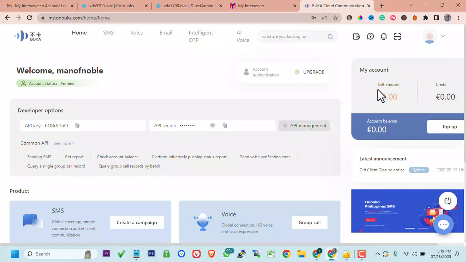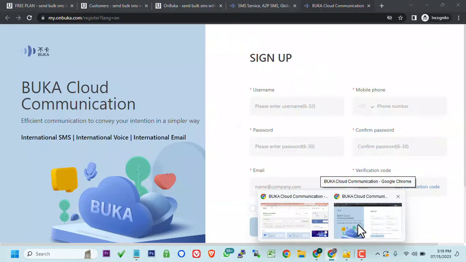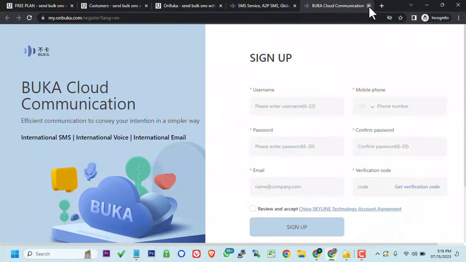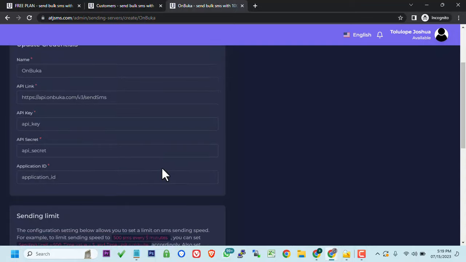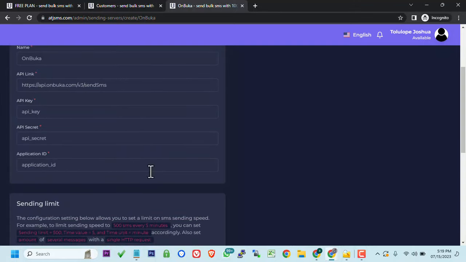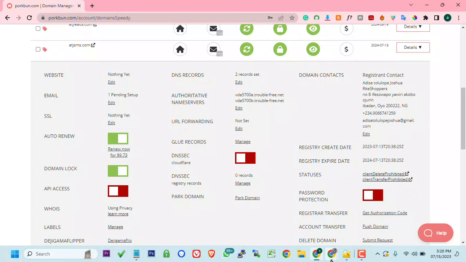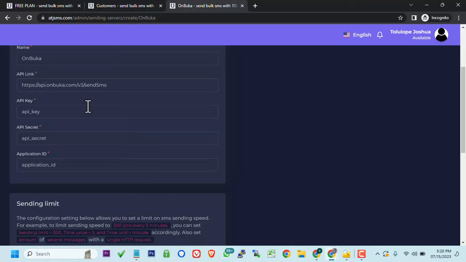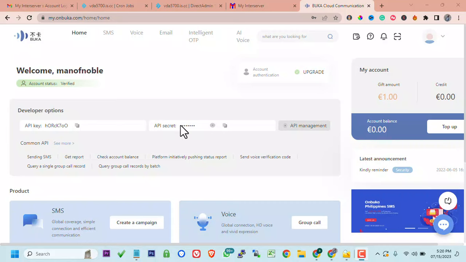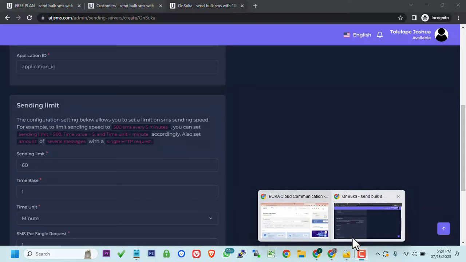So the next thing I'm going to do now is to connect the API of this Bulk to our Bulk SMS to test it out. So what you need is the API key, API secret, and API ID. So to copy all this, the API key, this API secret, just copy it and paste it to the necessary tab.